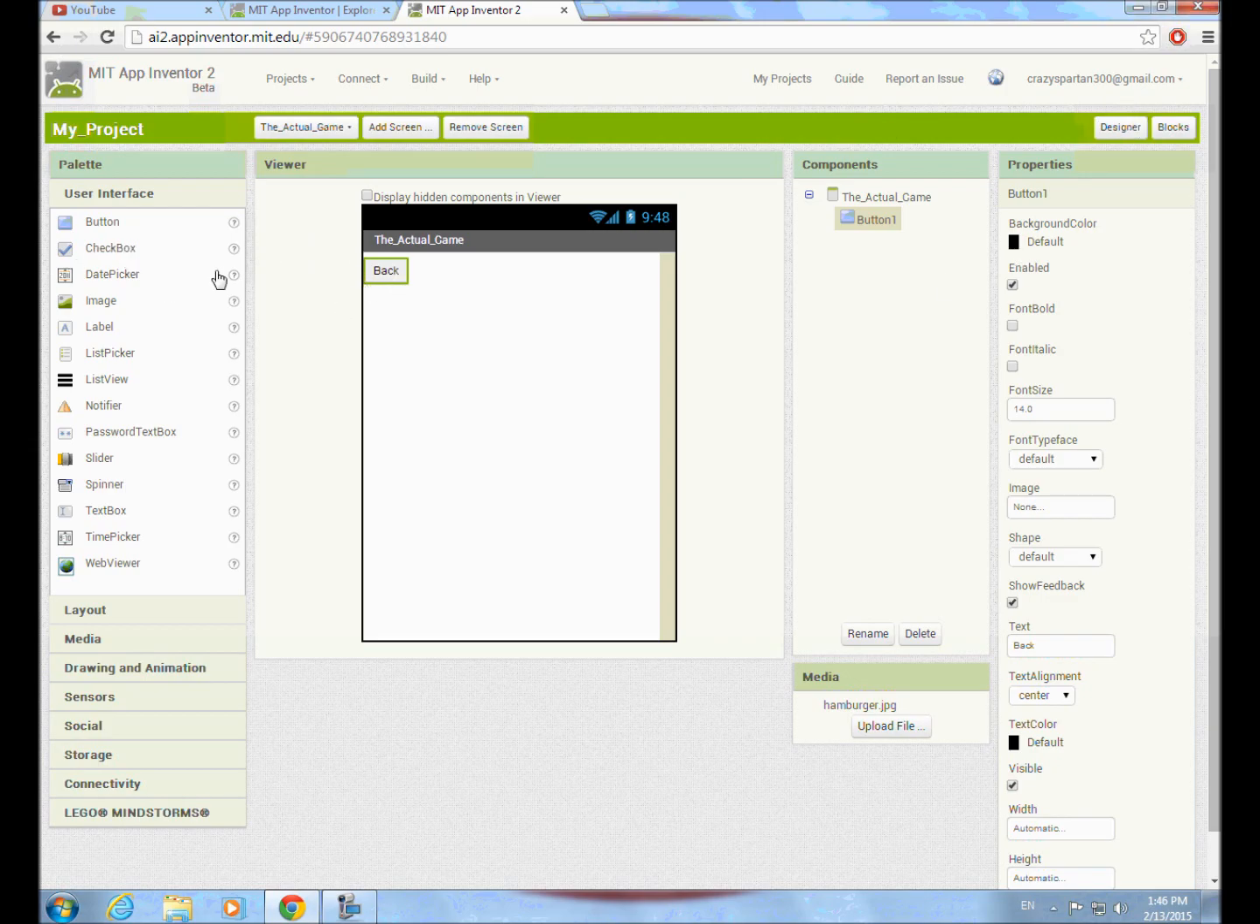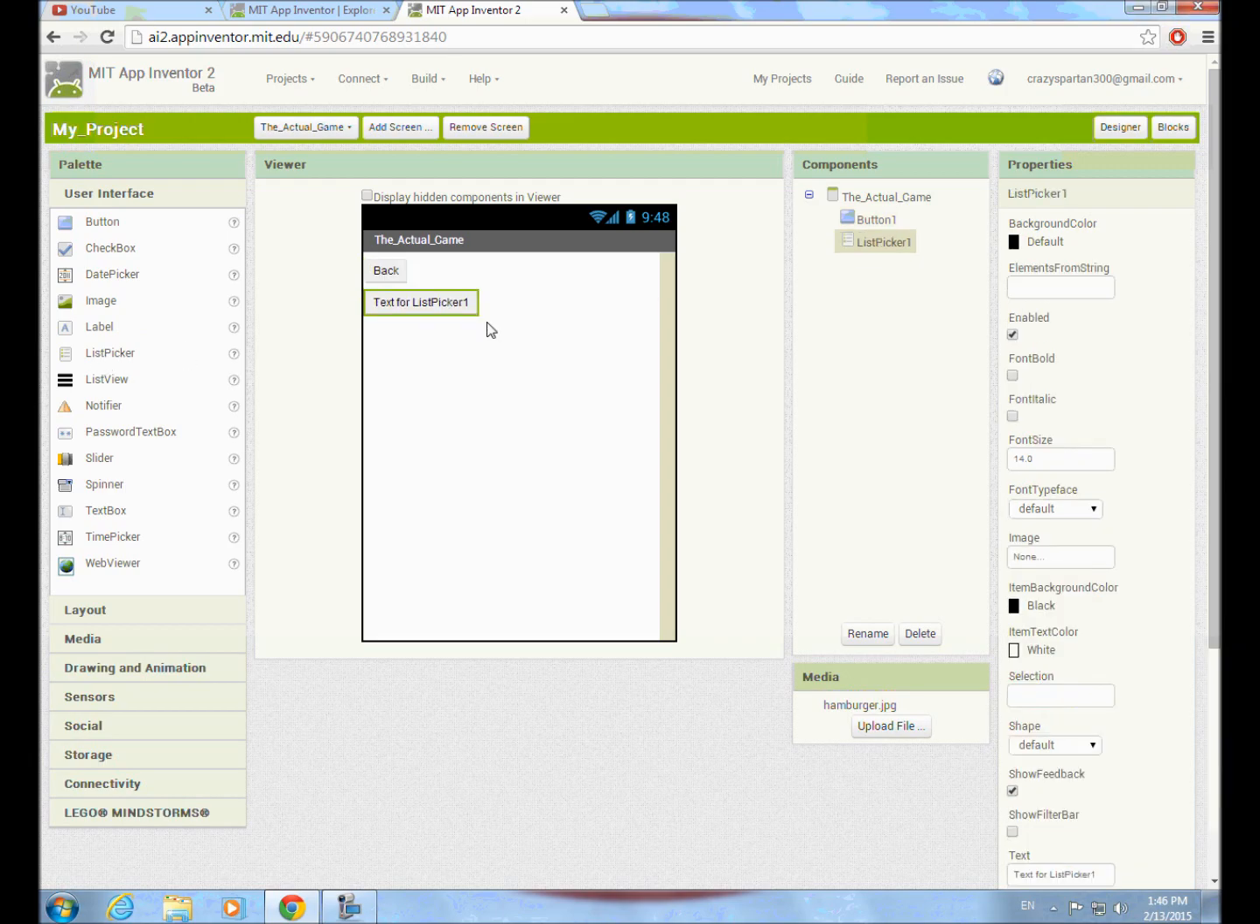Obviously, through the code, it'll do something. Checkbox: the user of the app can check a certain box to input some sort of data. Label, obviously, labels something. It's the only way to actually put in text. List picker is like a button.